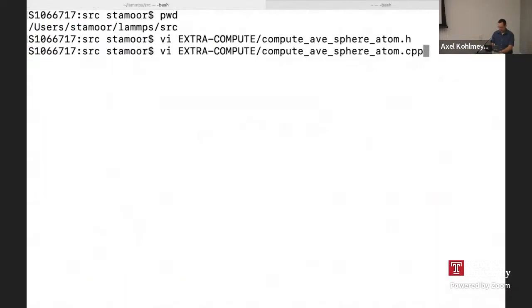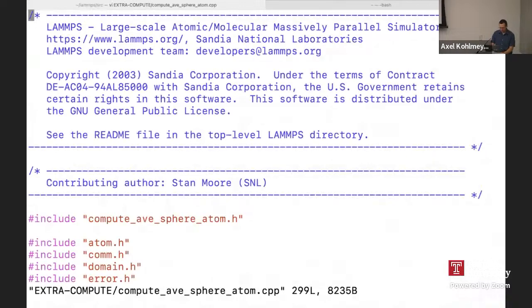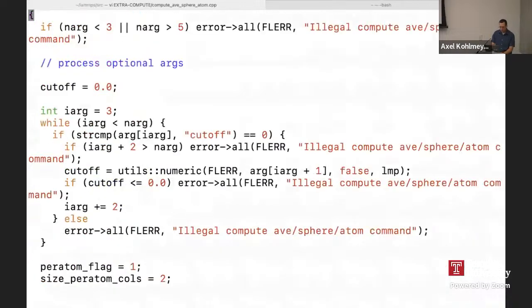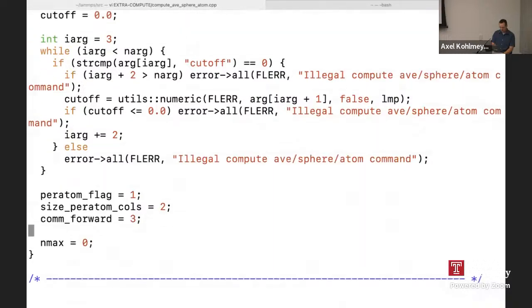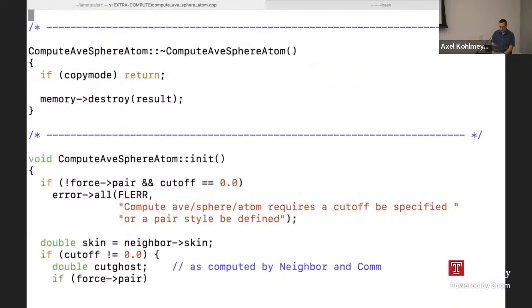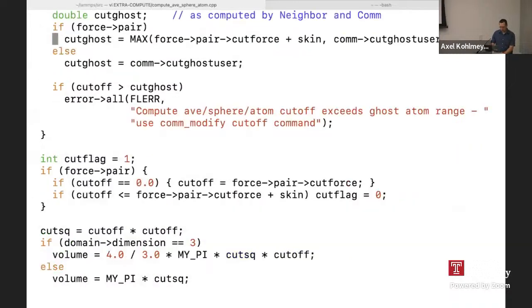If we look at the .cpp file, you can see what it's actually doing. So this is a constructor. It's just parsing some arguments, setting some default values of the scalars. The destructor, so you can see that we have this copy mode in the parent destructor. That's important. That's just something that you have to add for every Kokkos style. We get a neighbor list, set some cutoffs.